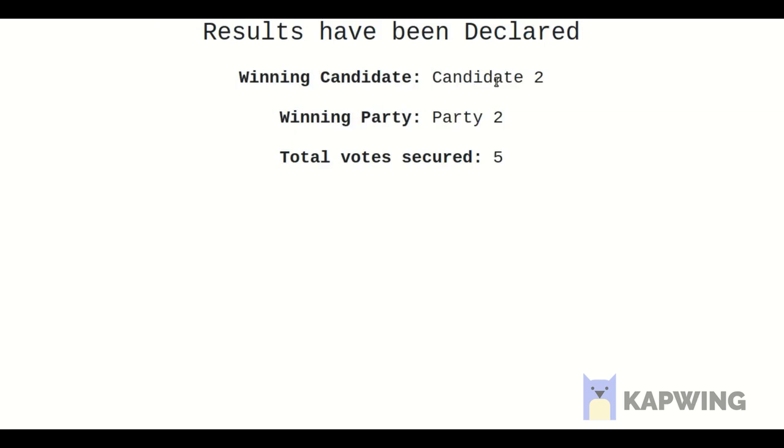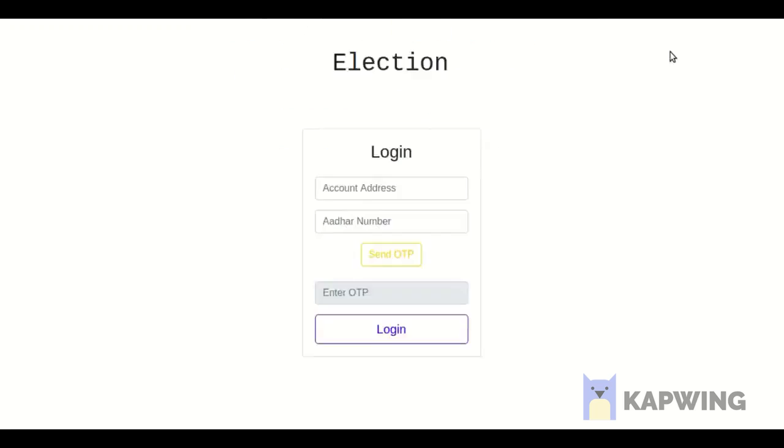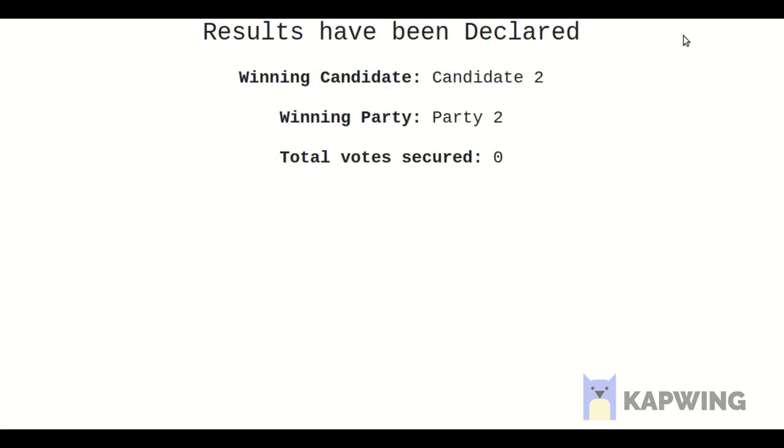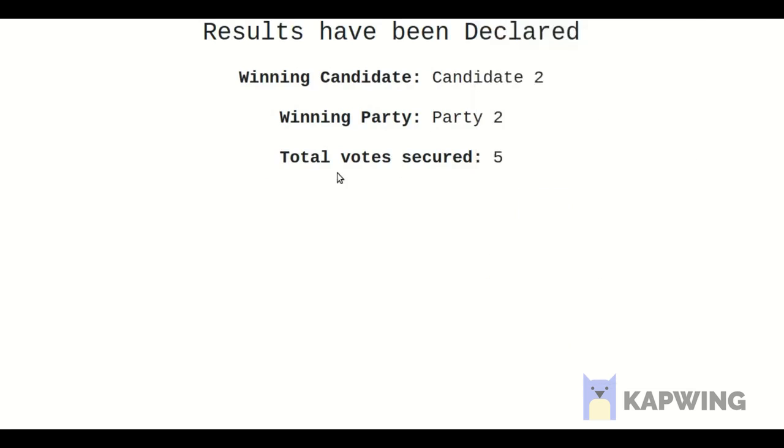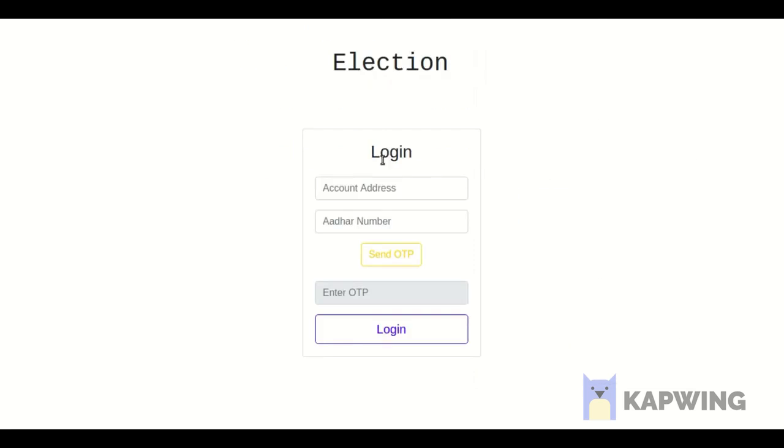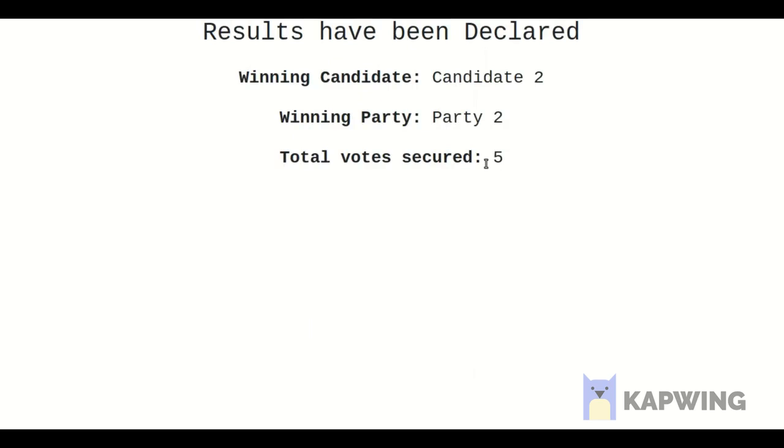So the results have been declared, the winning candidate is shown, the winning party is shown, and the total votes secured have been shown. Even if I refresh it or change the account from one account to another, this can't be changed. Once the results have been declared, it is declared right here.